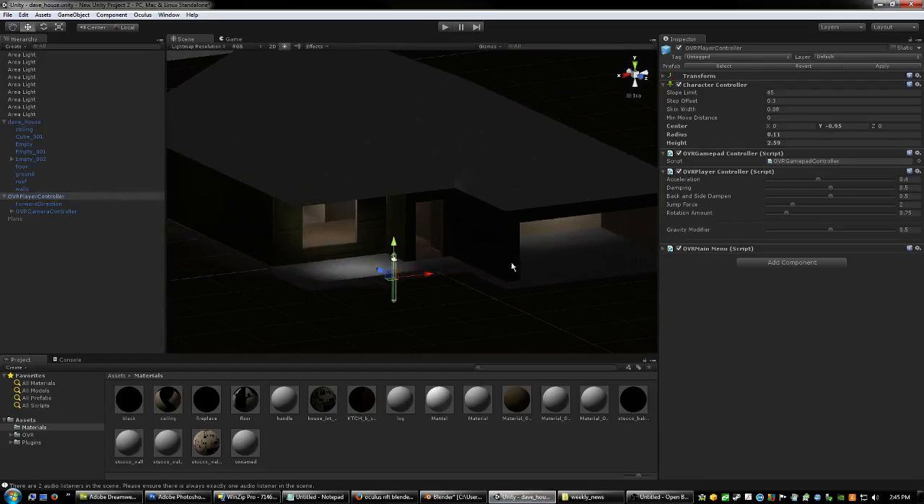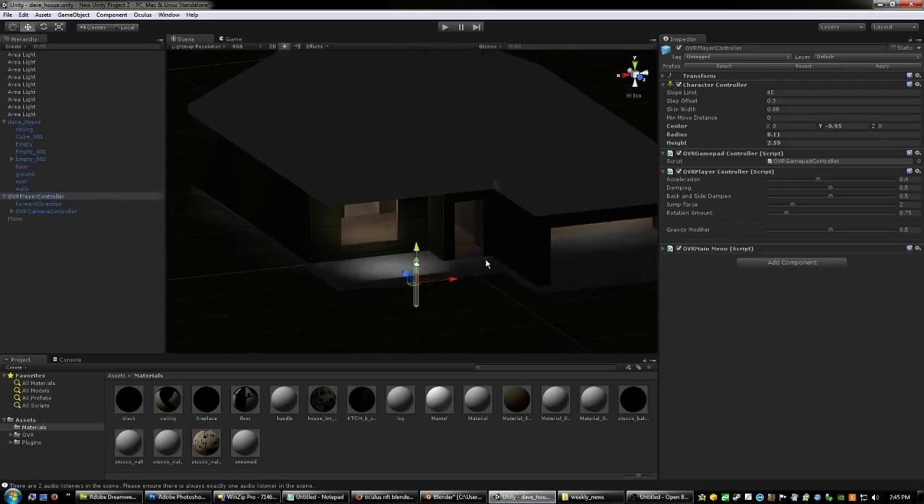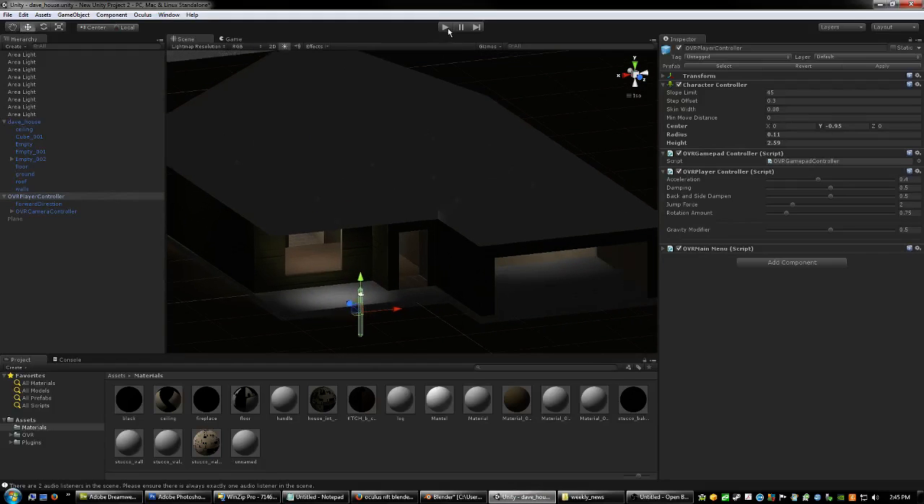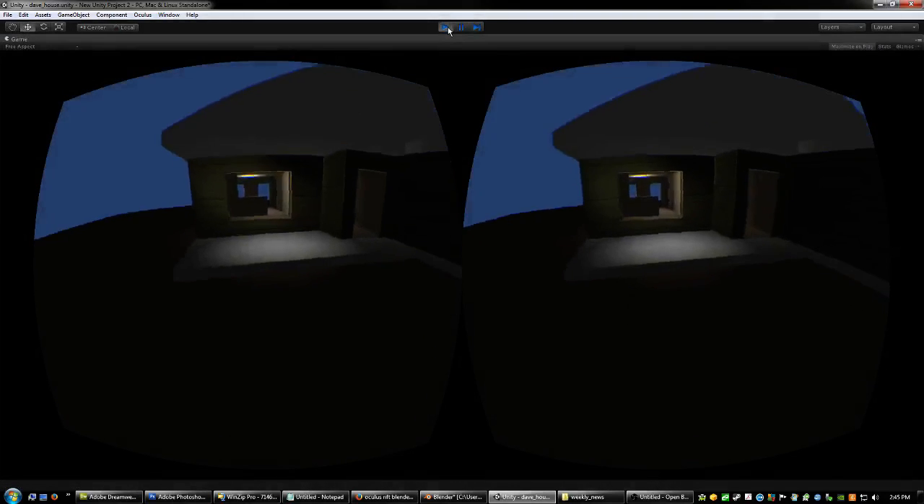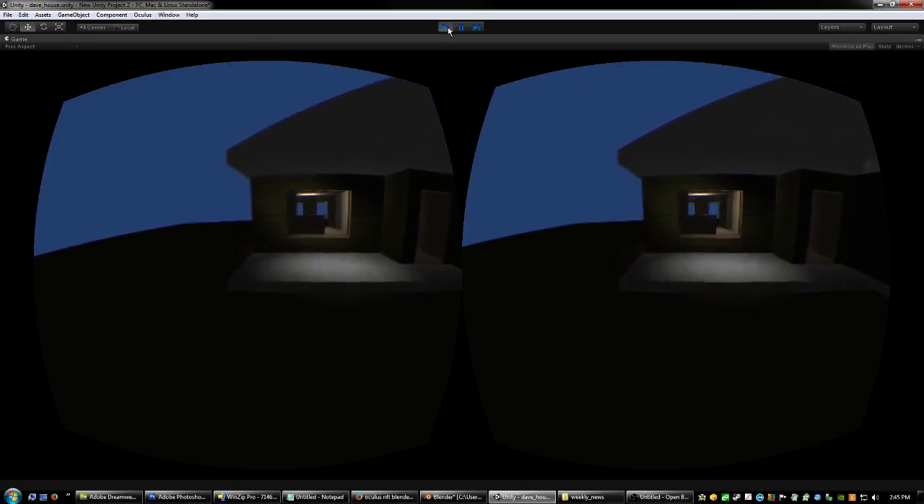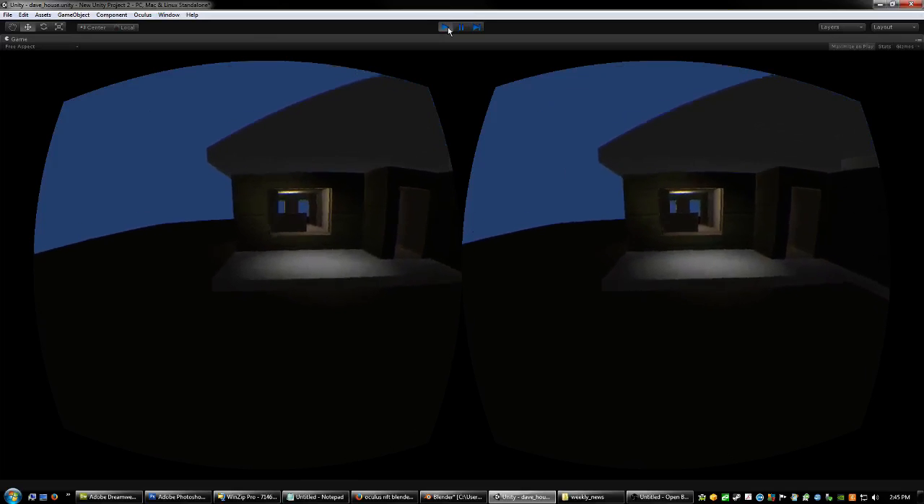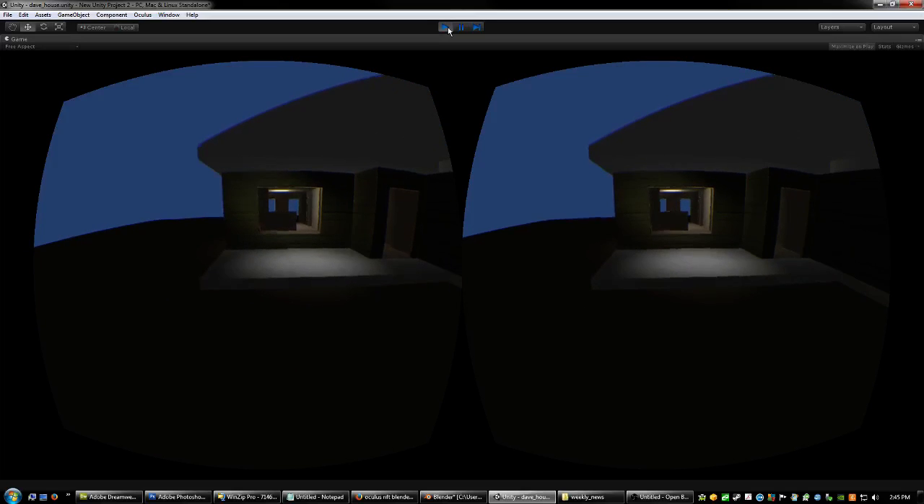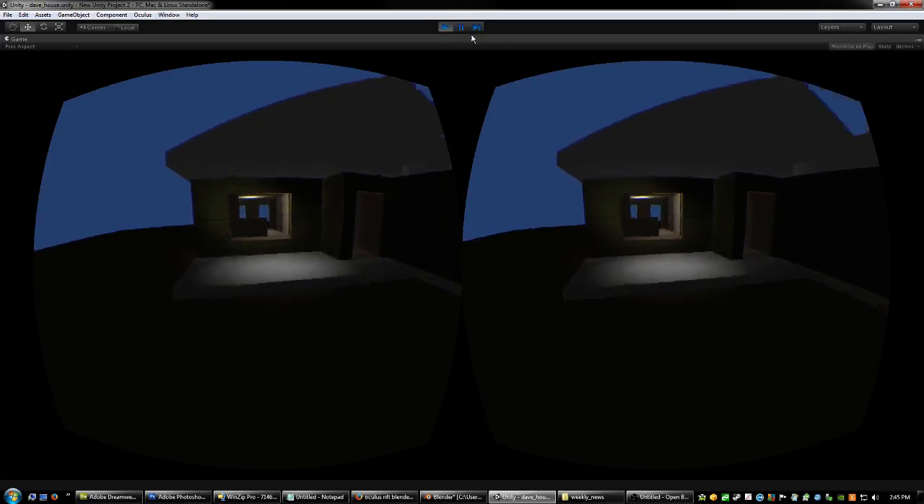Now I guess we can go ahead and jump in and look at it with the Oculus. So go ahead and hit the play button. Take my glasses off. Put on my Oculus headpiece here. And you can also see that I did the same thing with the outside of the house.